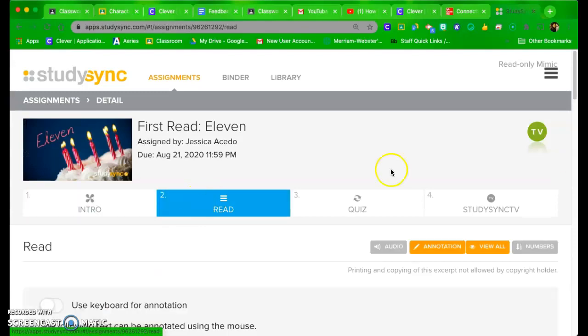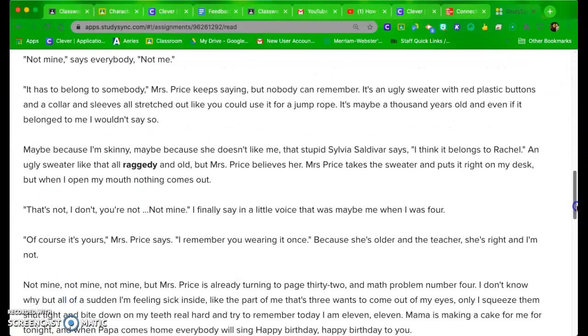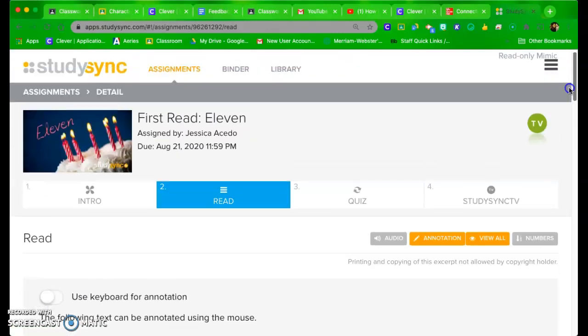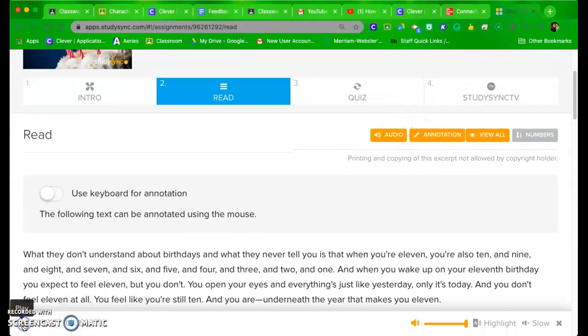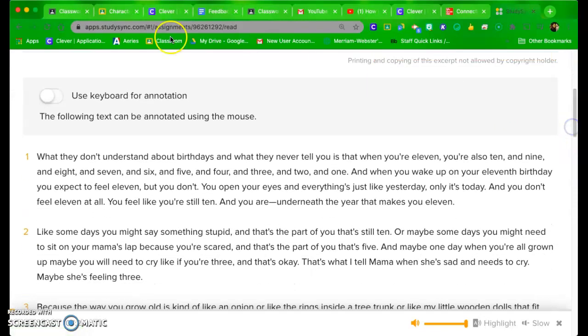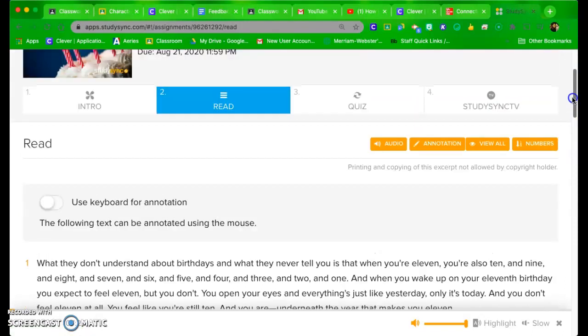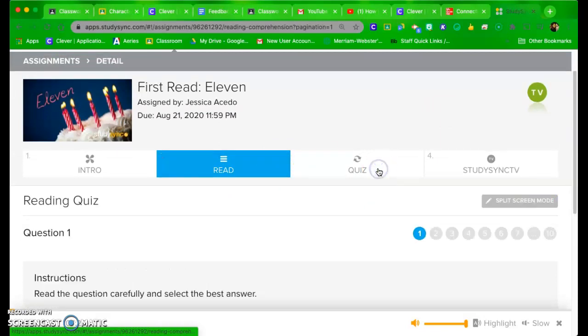In the Read tab is where you will annotate the text. There's been a previous video about that. Make sure that you select audio and numbers. All of these buttons should be turned on. This should be left blank in order for you to annotate. Pretend that you already have your annotations done.